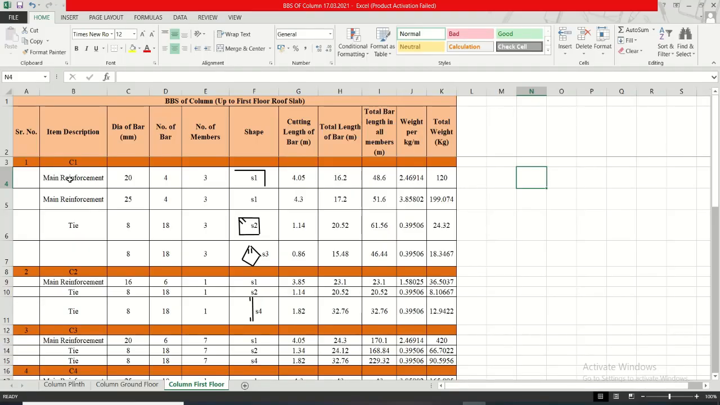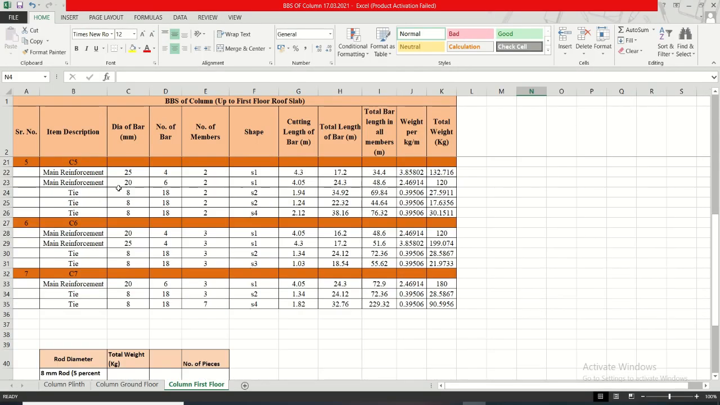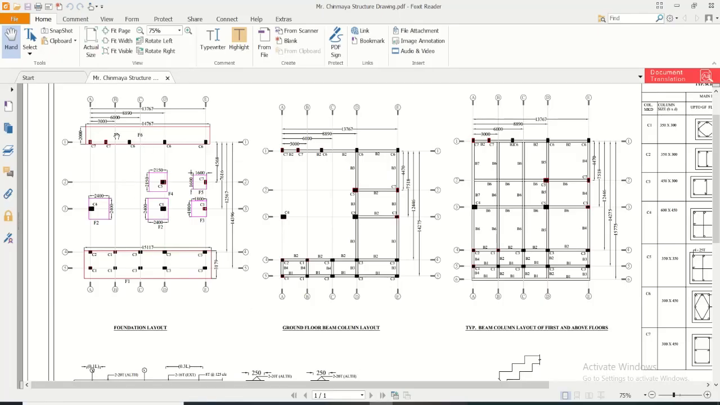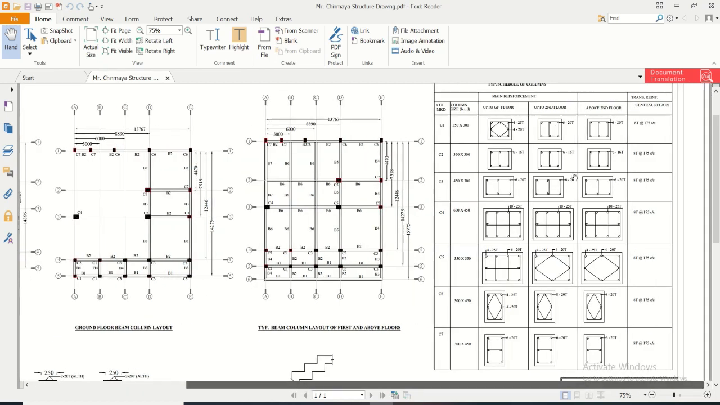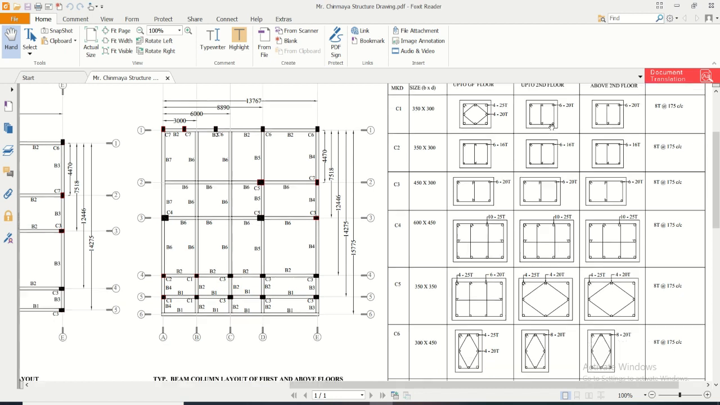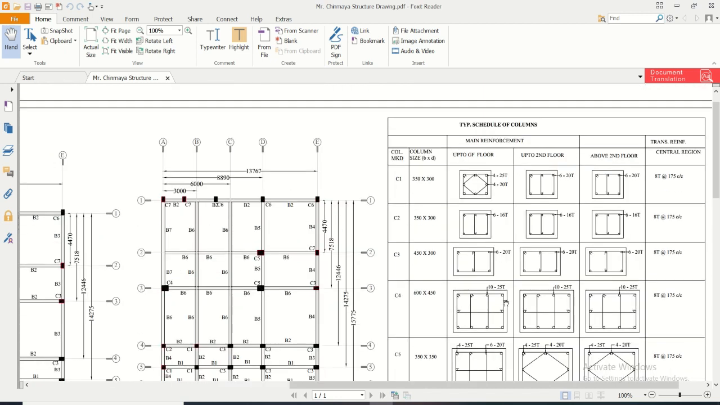So let's get started. So we have columns here, 7 types of columns in the structural drawing, and you can just take it from here. This is the foundation layout, and we have the column schedule. From that we have an idea of the sizes of the different columns here, and here also reinforcement has been given. So up to the ground floor we have already done the barbering schedule, and we're going to do it for the first floor slab. That is, we're going to follow this particular set of reinforcement for it.